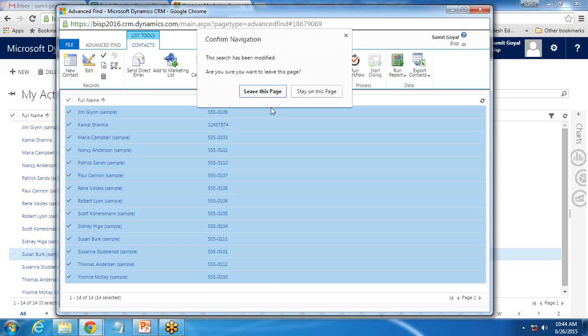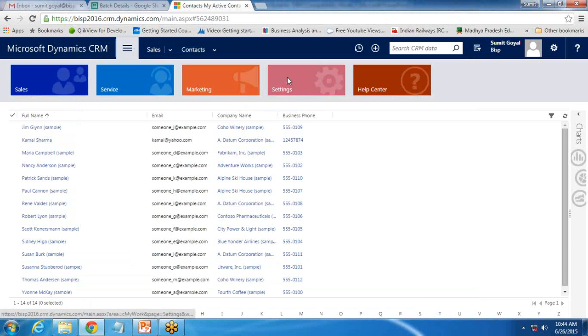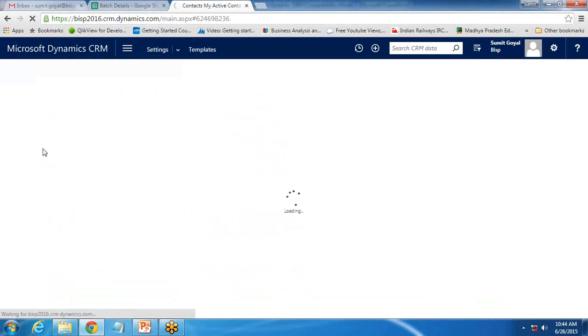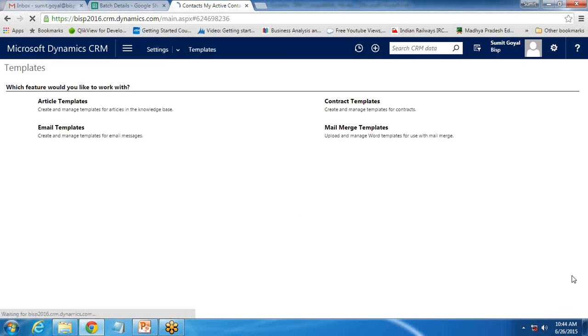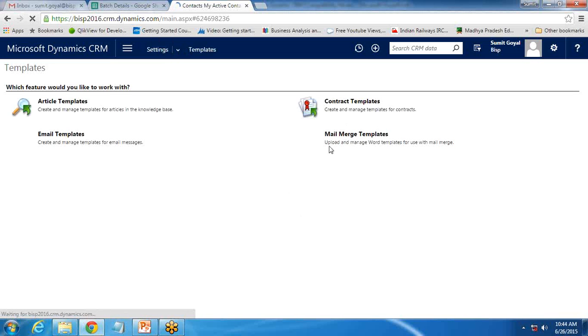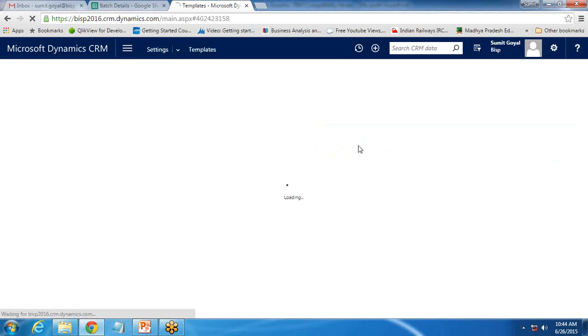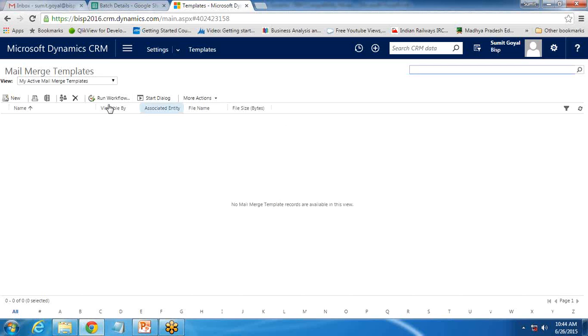Once it is saved successfully, now I'm going to launch the mail merge. To launch mail merge, close it. I go to settings, templates, and in templates, we have got mail merge template. It says upload and manage Word template for use with mail merge. So I click on that template, mail merge template. This mail merge template opens.